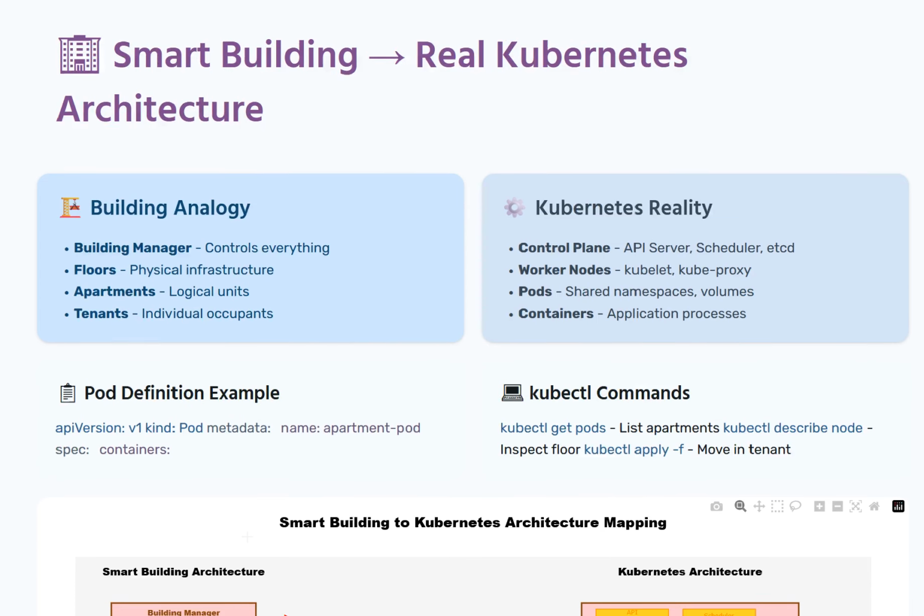All right. So the smart building and the real Kubernetes architecture, the building analogy. Again, if we look into that a little further, the building manager controls everything, the floors are the physical infrastructure, apartments are the logical units, and tenants are individual occupants. In Kubernetes reality, the control panel is the API server, scheduler, and etcd, whatever is controlling. The worker nodes have kubelet and Kube proxy, and then pods have shared namespaces, volumes, and containers are the application processes, right?